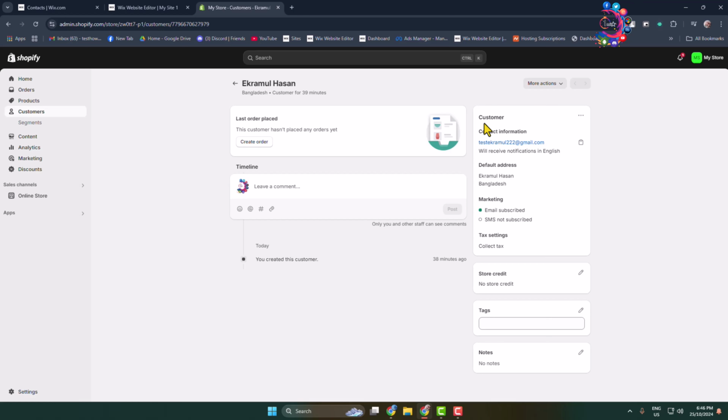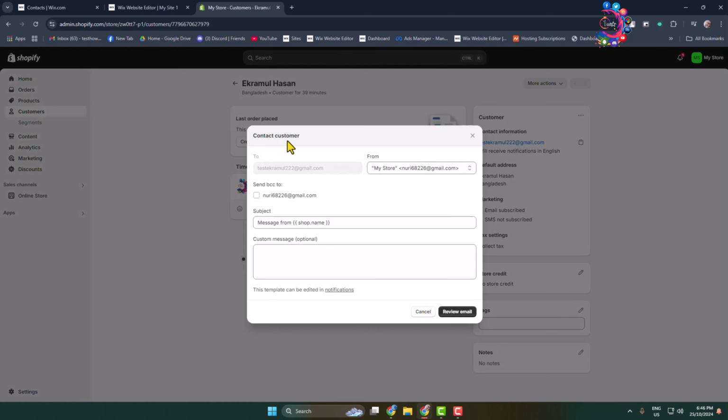And here we can see the customer contact info. And here we can see the customer mail. So click on this customer mail. And here we can see the compose window open.